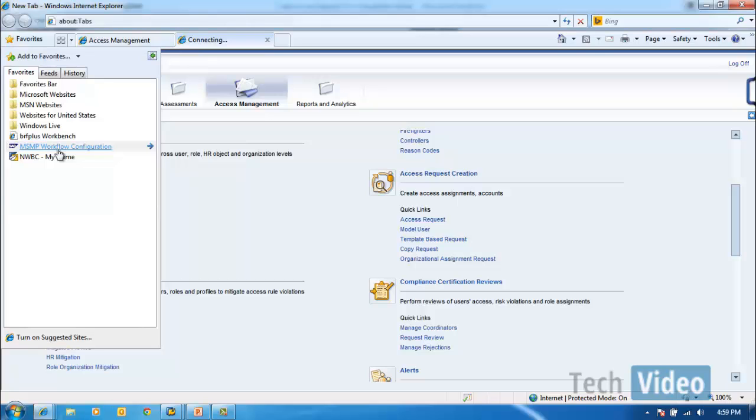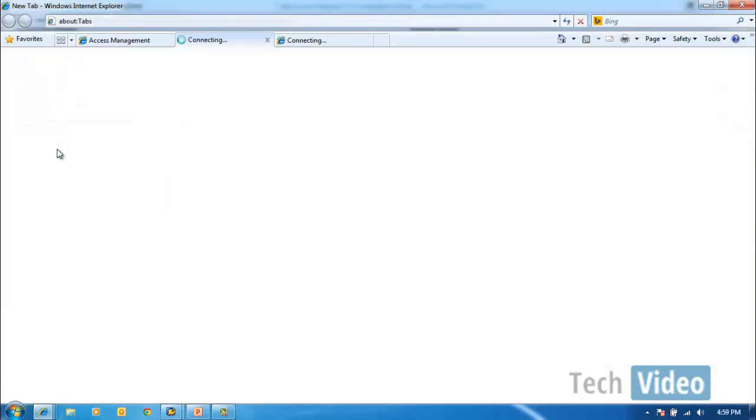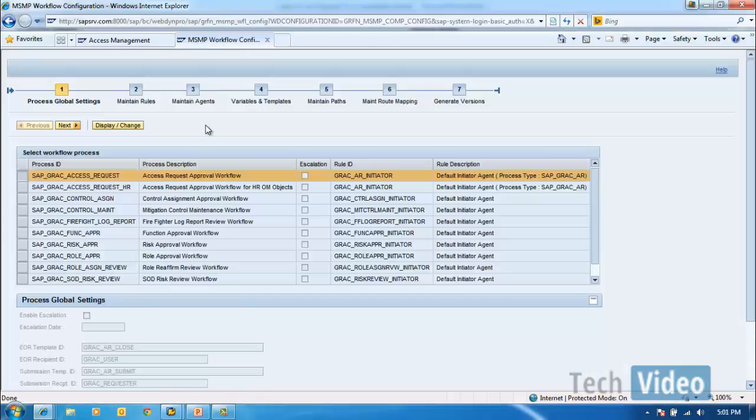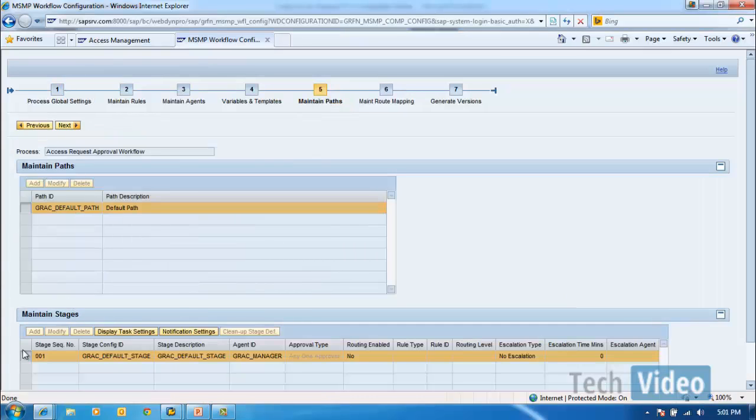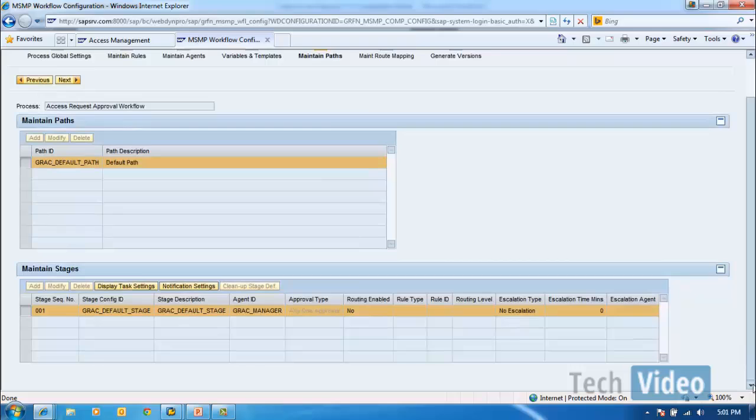As we see, we can also come through our IMG path. Otherwise we can directly call this one from Internet Explorer. If you have saved the particular path, then it's quite easy. So in our MSMP configuration, if we go to the path, in the path we define the stages. In the stage, this is the agent ID, GRAC manager. If you display it.